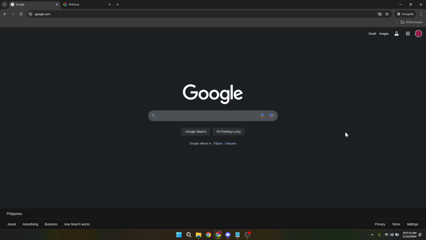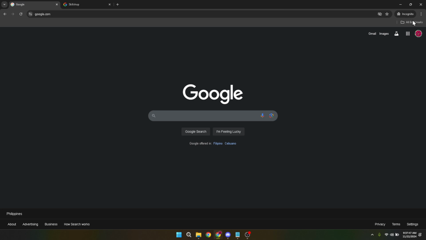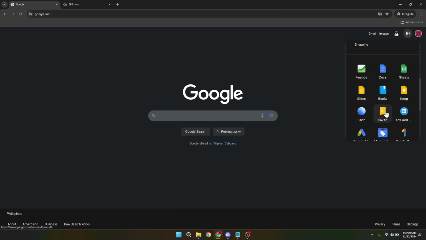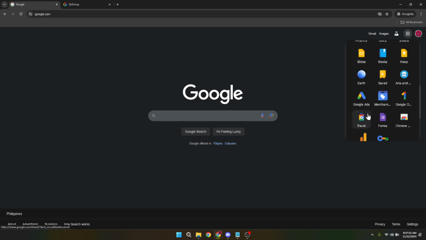Once logged in, your next move involves navigating to the Google Analytics service. To do this, look for the Google Apps icon, which is usually found at the top right corner of the page, symbolized by a grid of dots. A click here unfolds a selection of Google services and applications. Among these, you'll find Google Analytics. Go ahead and click on it to open Google Analytics.